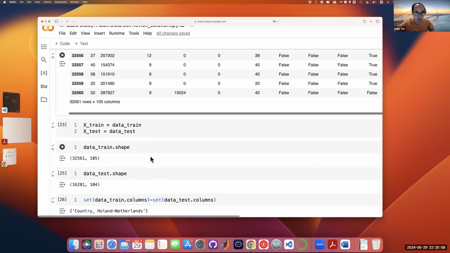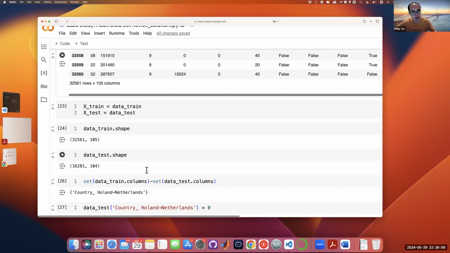So that means we will have one additional column in the training data set. The reason that happens is that some feature values only show up in the training data set but never show up in the testing data set, which is totally possible.